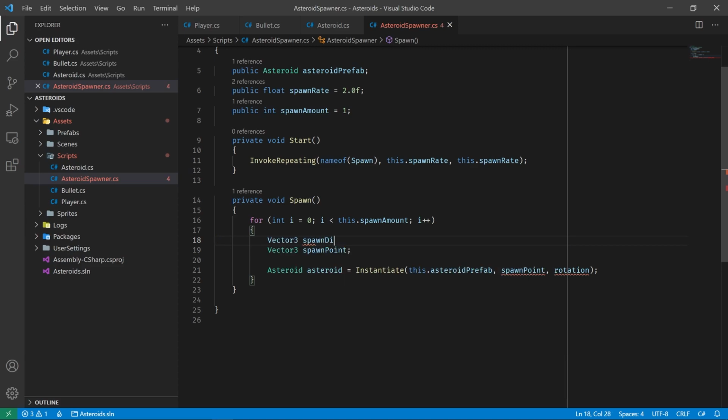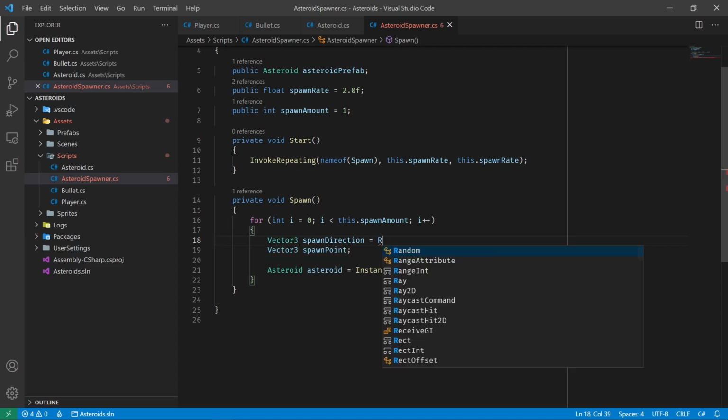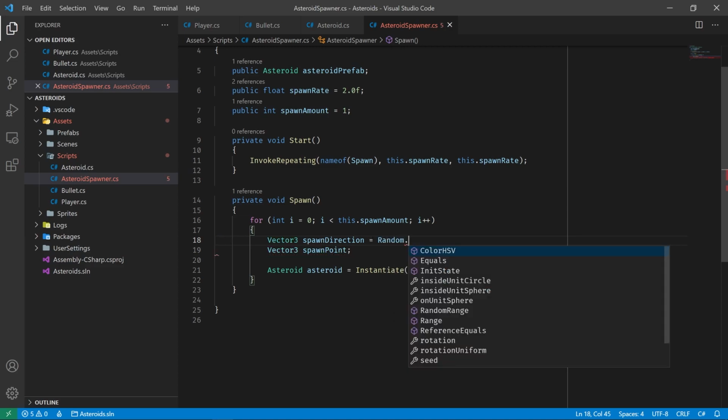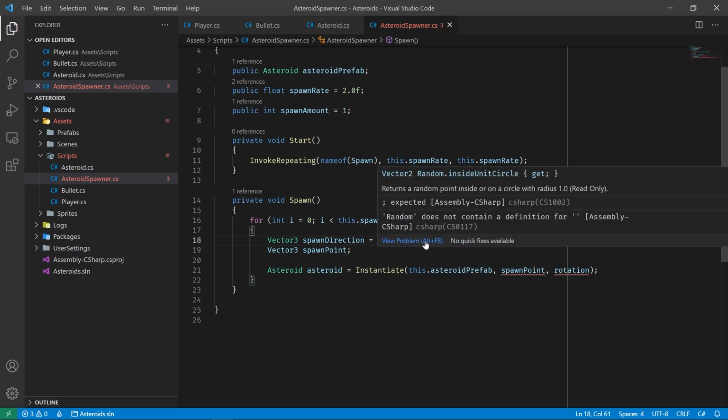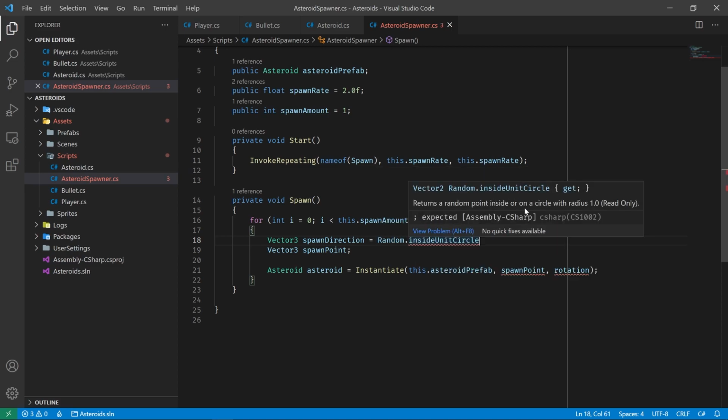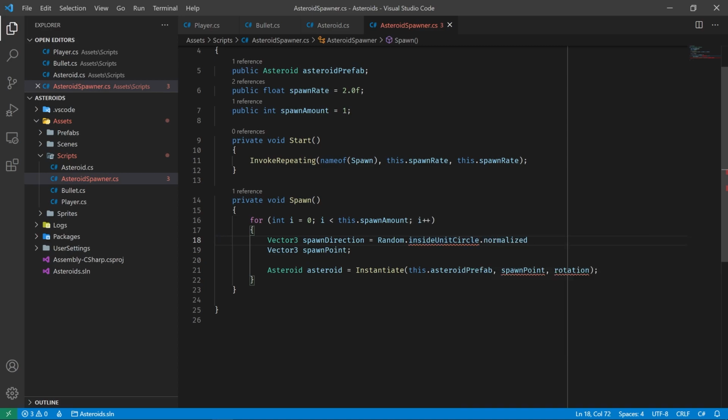We need a kind of random radial direction here. So we can say spawn direction, and one way we can do this is saying Random.insideUnitCircle. All right, this is going to generate a random point inside or on a circle. And in our case, we wanted to always spawn the asteroids on the edge of the circle, never inside the circle, always on the edge. And so if we actually just normalize this, it's going to set the magnitude to be 1, which is always going to be the edge of the circle, which is what we want.